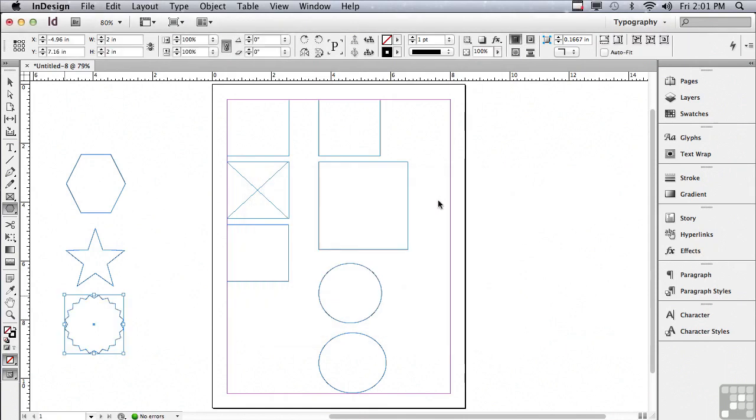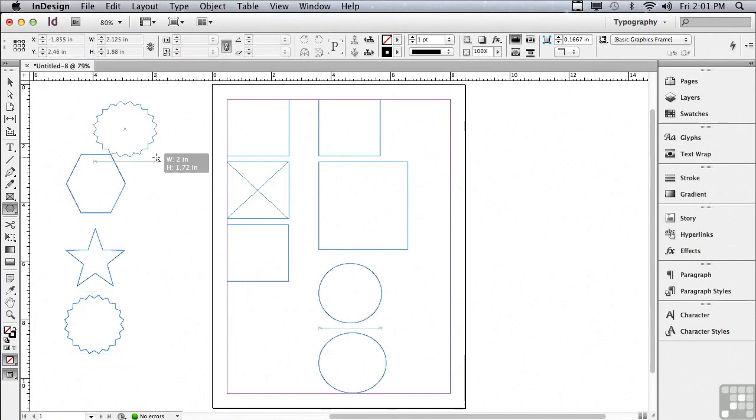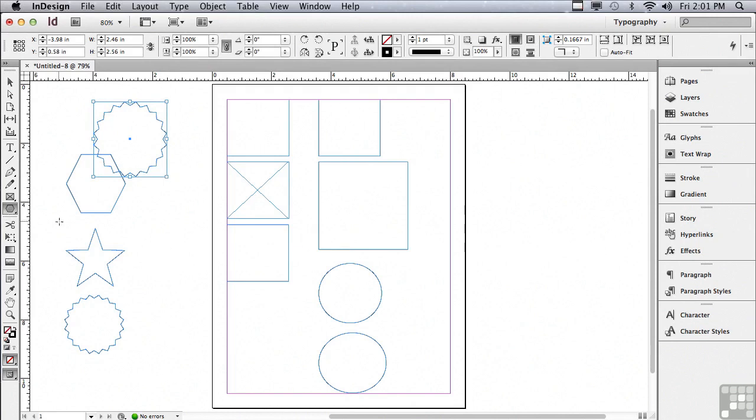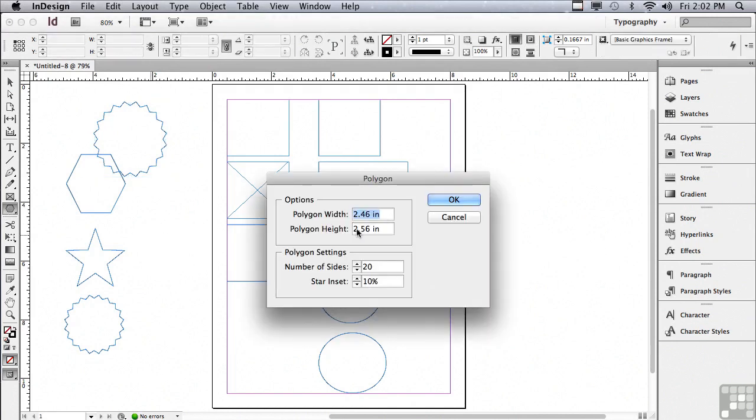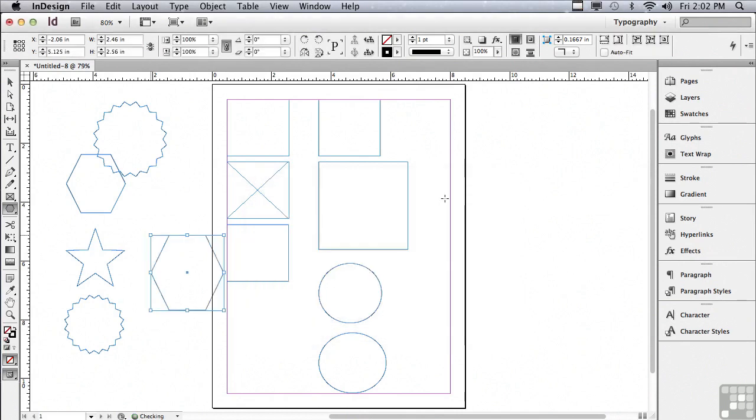Let me go back to that tool, because you have to remember now, if I were to click and drag with that tool, I'm getting another burst. To get back to my defaults, I have to click with the tool, specify the size that I want, go back to the number of sides that I may want, how about 6? And I don't want a star inset, so I'm going to make that 0, and then just click OK.